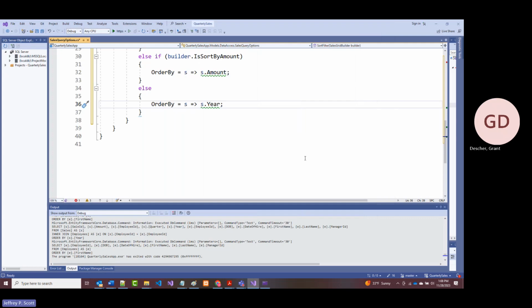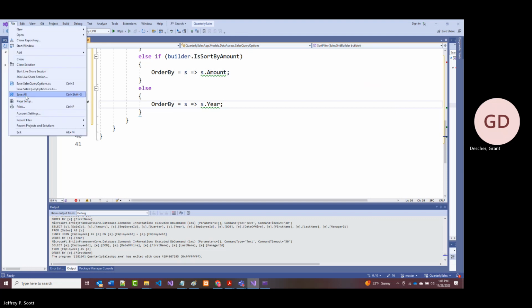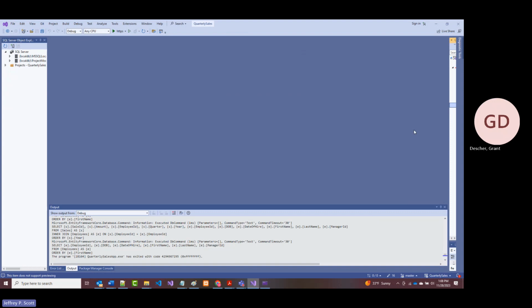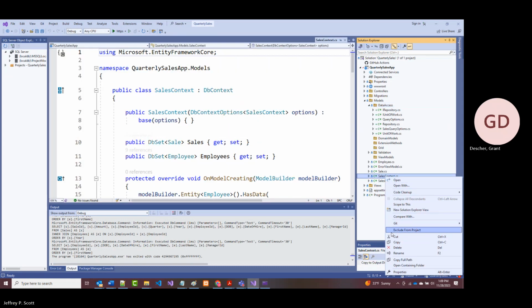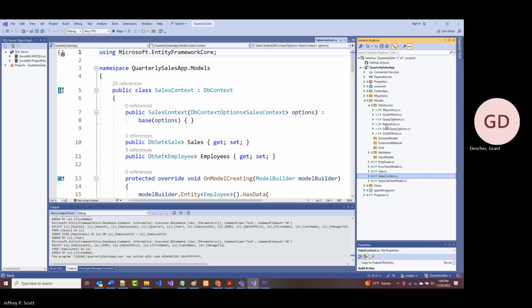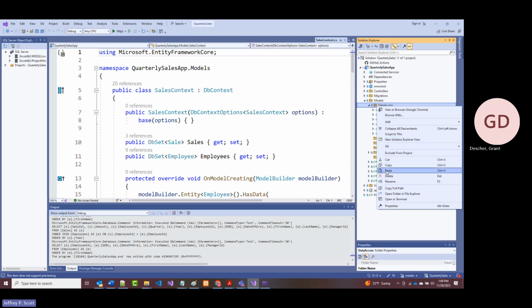That's it for that one. So the only thing left to do in data access is to move our sales context file into there. Now that can be a little quirky, so what I like to do is to copy it. I'm going to right mouse click, choose copy, go up to data access and choose paste.